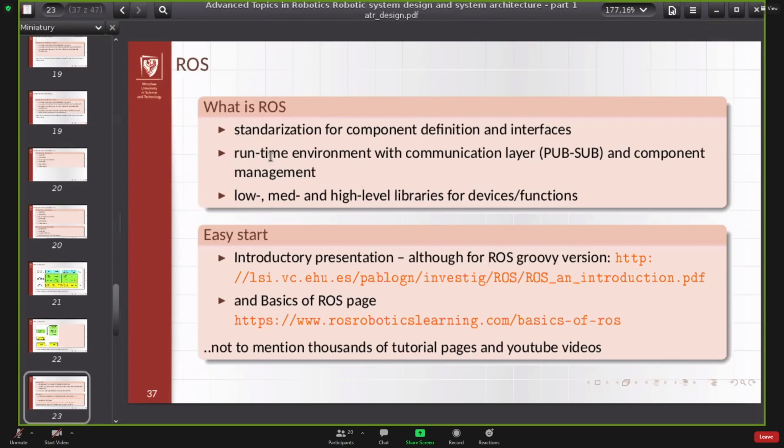What else do we get? We have the environment that provides the communication layer. This is the communication layer that is called publisher subscriber.